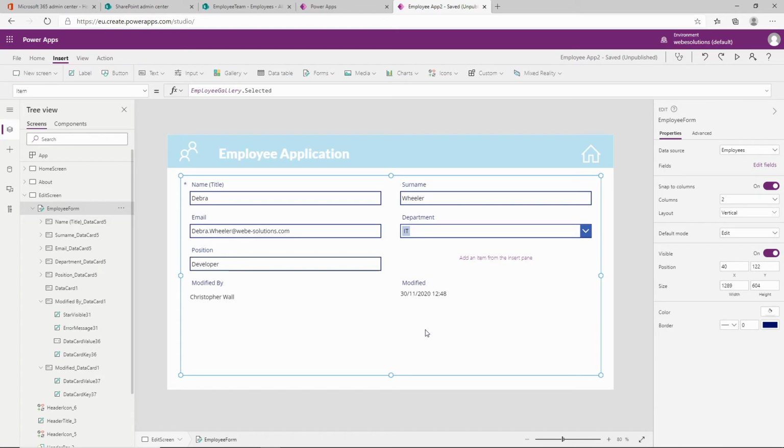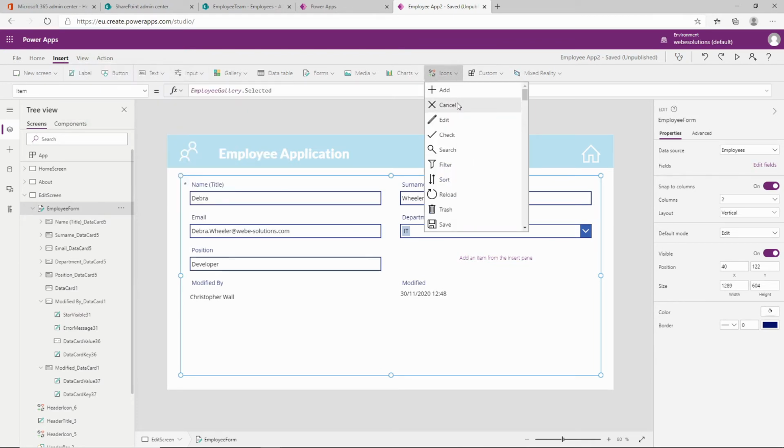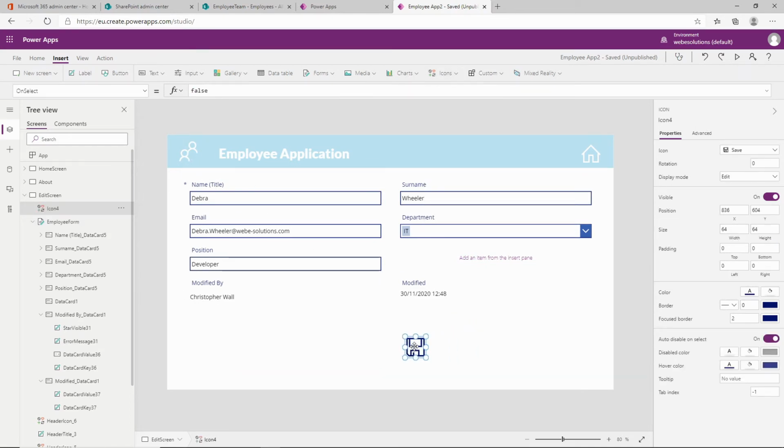So what we need to do is also add a submit button or a cancel button. So instead of adding a button, I'll be adding an icon. You could also add the button under inputs. We have a button, but I will be adding an icon. So we'll add an icon for save. Let's just move this down here. We can position this in the corner, and we will add another icon for cancel. So again, you could have made these buttons, but I would like to make them icons because I think it looks better.